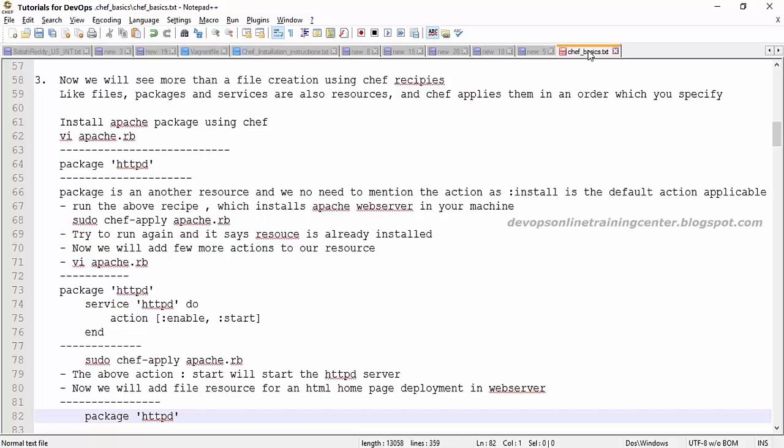Sometimes you may need to keep some static files. To make all of them together, you can prepare a, it's not a compressed one, it's a disciplined way of managing all those recipes in a single way that we call a cookbook. In a technical definition, this guy is talking.